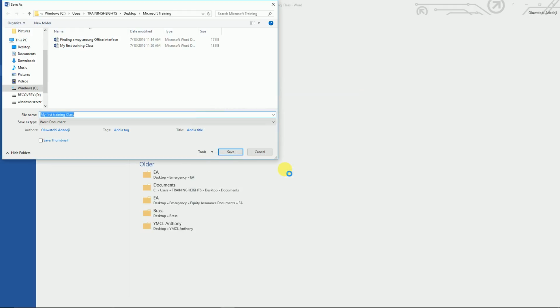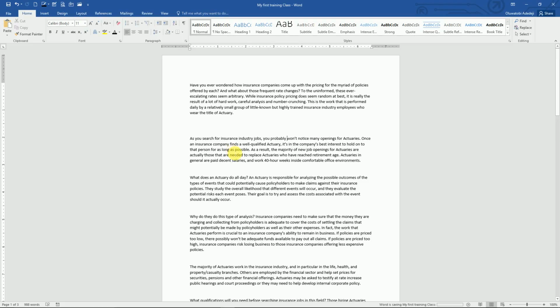And then my document is open. So I click on Save, and that's it. So those are the ways that you could save your documents.